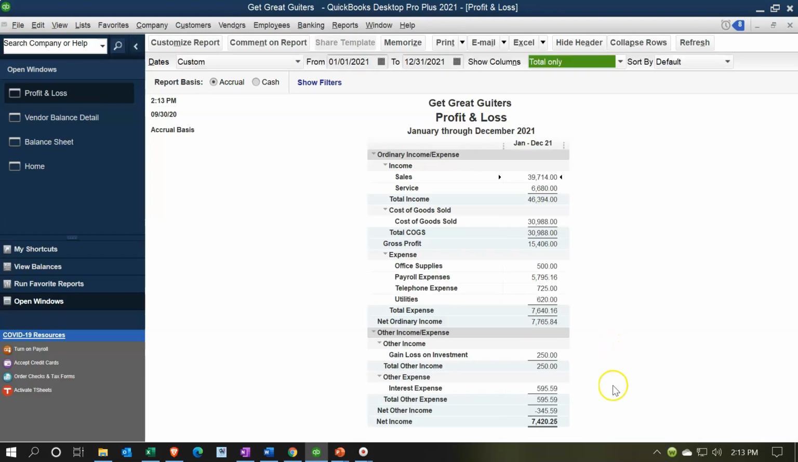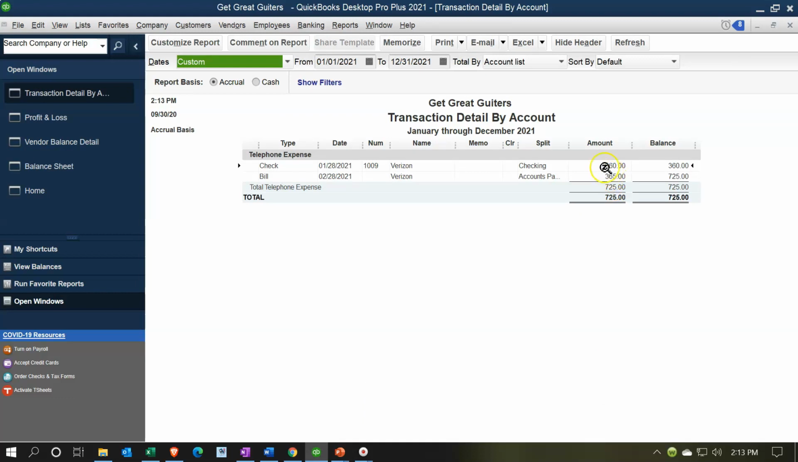And there's going to be our income statement, and we see the telephone bill right here. Double clicking on that, we see the check that we wrote in January, and then the bill we wrote in February. So that's the difference between the two methods that we have used. Once again, if you enter the bill right when you get the bill, then you're going to be recording the expense sooner to the point in time that you actually consumed, in this case, the phone usage, which is kind of a better accrual basis.